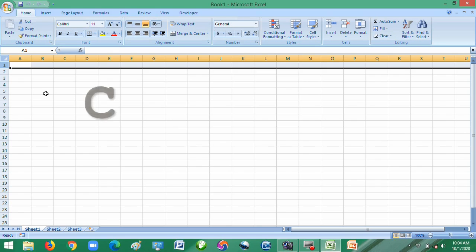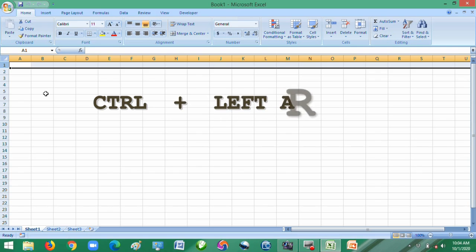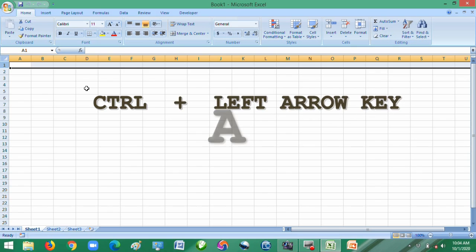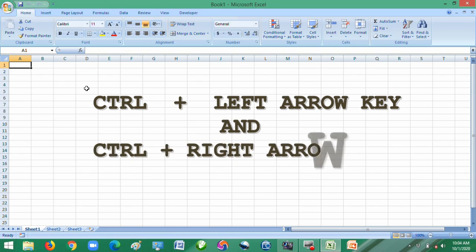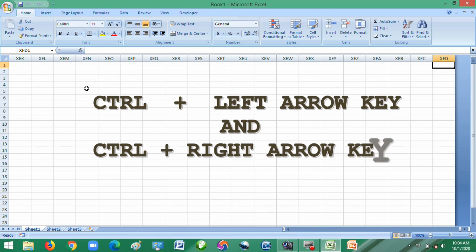If you want to access the beginning of the column and the end of the column, you press the Ctrl key on the keyboard and the left arrow key will take you to the beginning, the very first column in Excel, while Ctrl plus right arrow key will take you to the very last column in Excel, which is XFD.